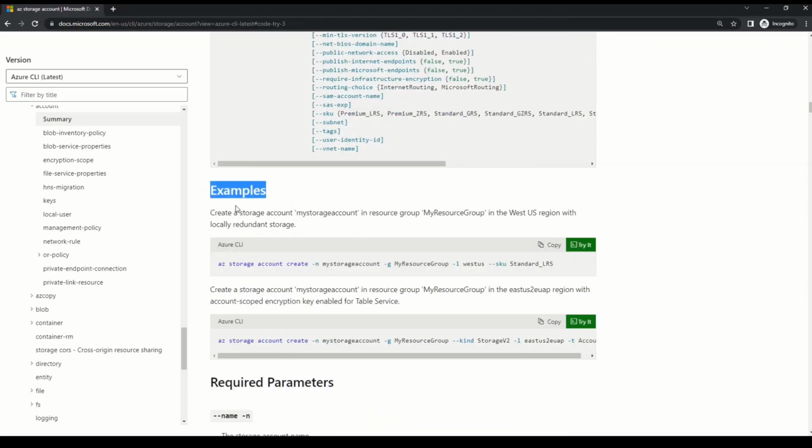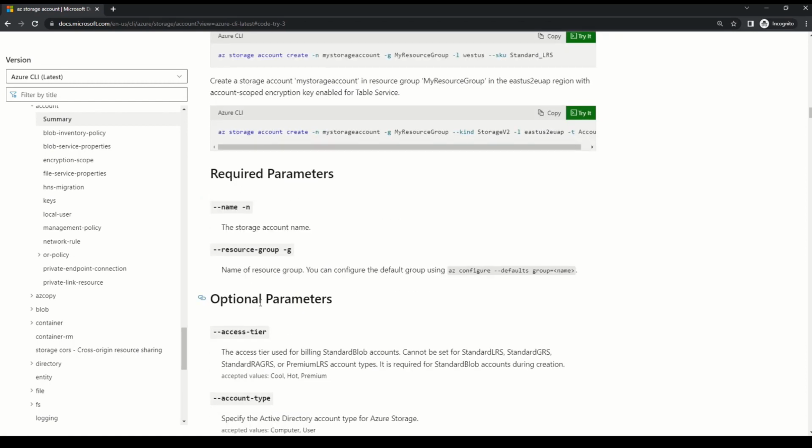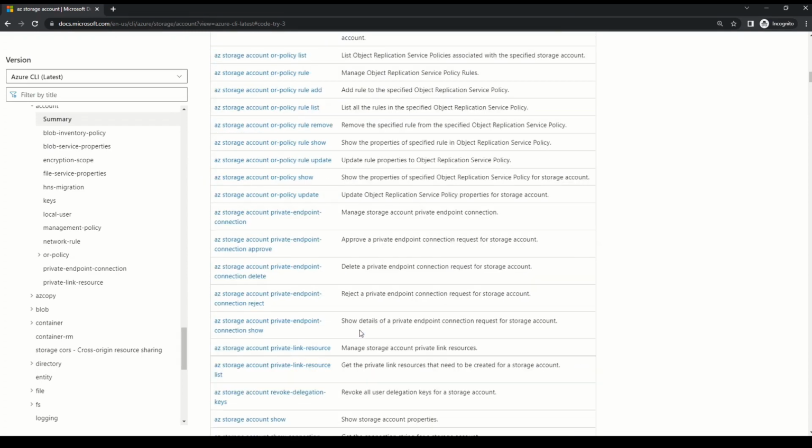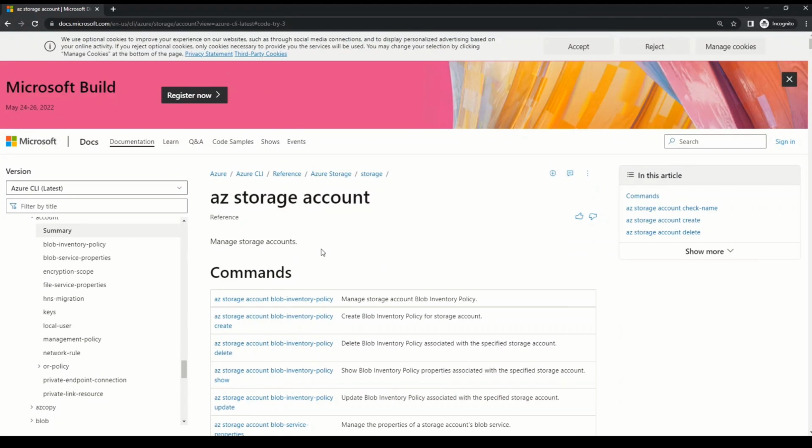This is the section where Microsoft has shown the command and what the required parameters and optional parameters are. So it is a very good page to read when you actually start to work on the Azure storage account. And if, rather than using the Azure portal, you want to mature yourself towards the CLI command or the PowerShell command, then I think this is a good startup page.